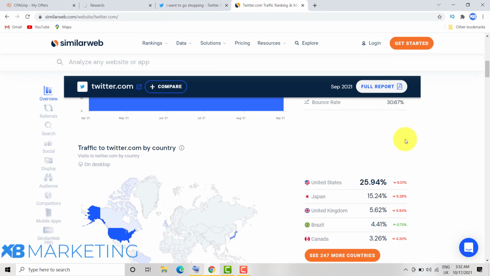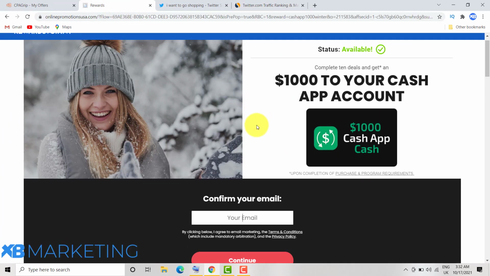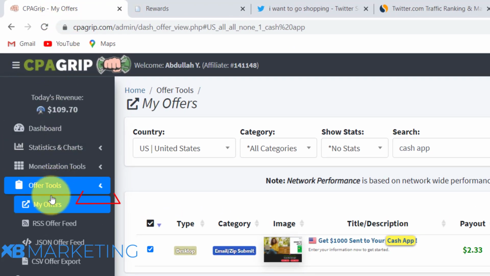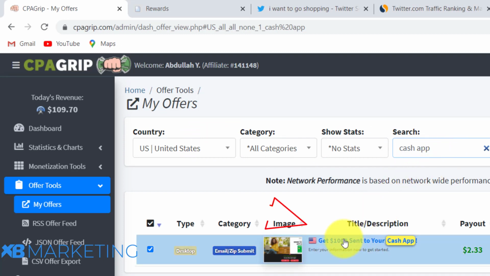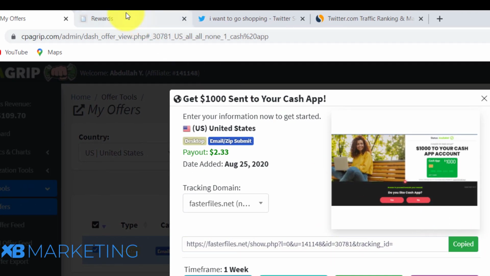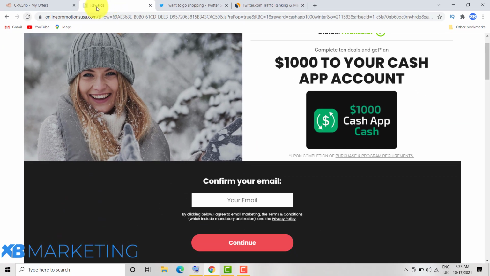So now the next thing you want to do is go to your CPA Grip account and grab your link to this landing page. Okay, so now you want to come to your CPA Grip account and then you want to go to my offers. So once you are in my offers, then you want to come here and change it to United States. Okay, it's very important. And the second thing you want to do is you want to come to the search bar and type in Cash App. So you are going to see this offer. So once it pops up, you click on it and then you grab your link. So if you grab your link, it's going to take you to this landing page.